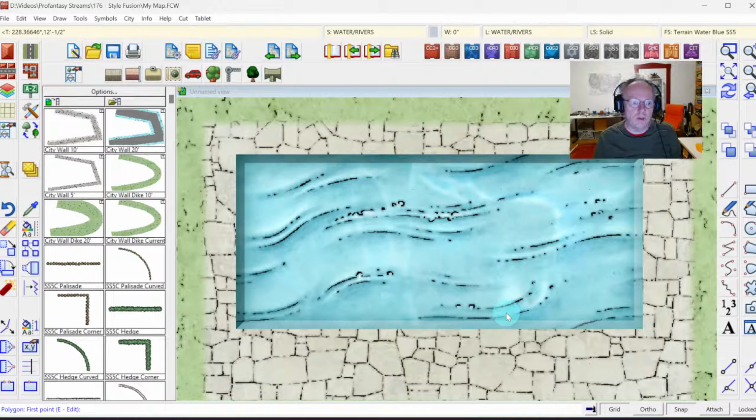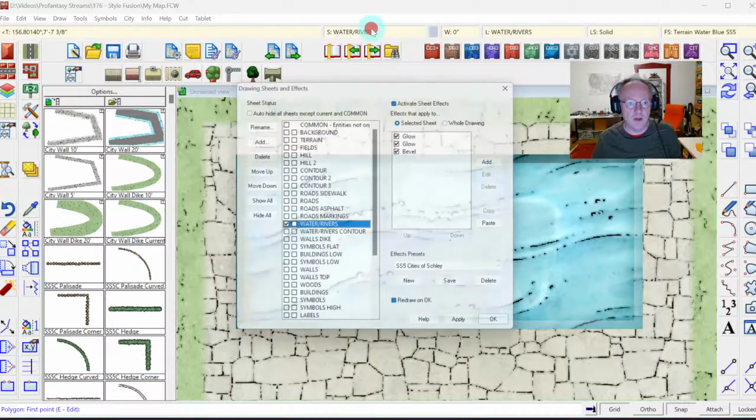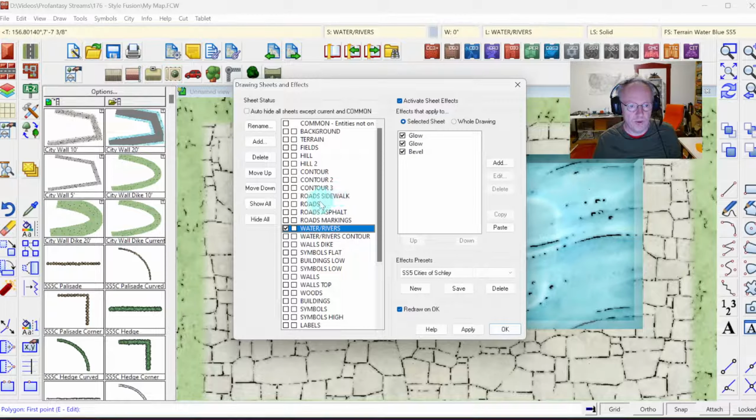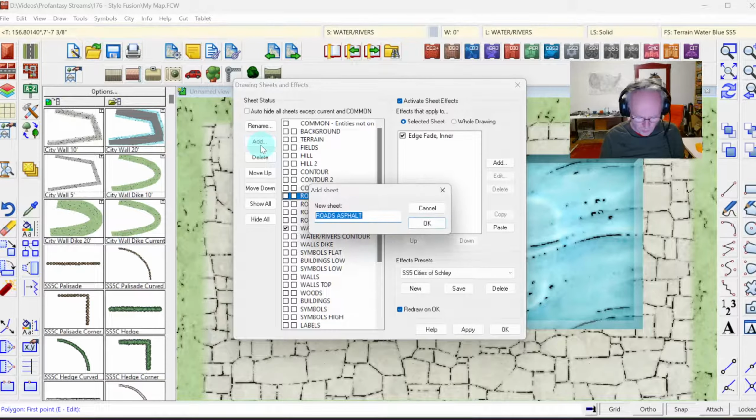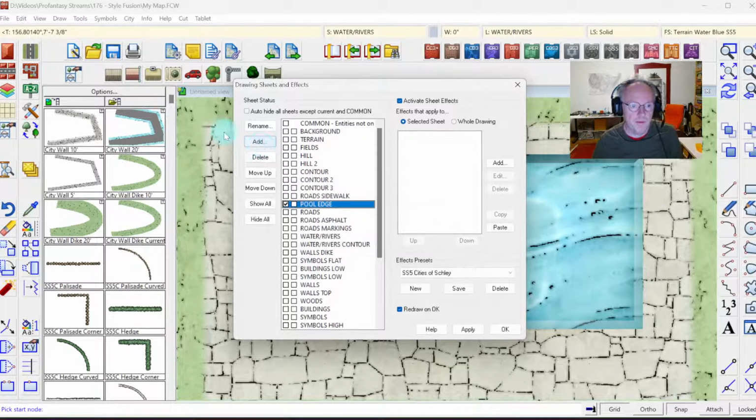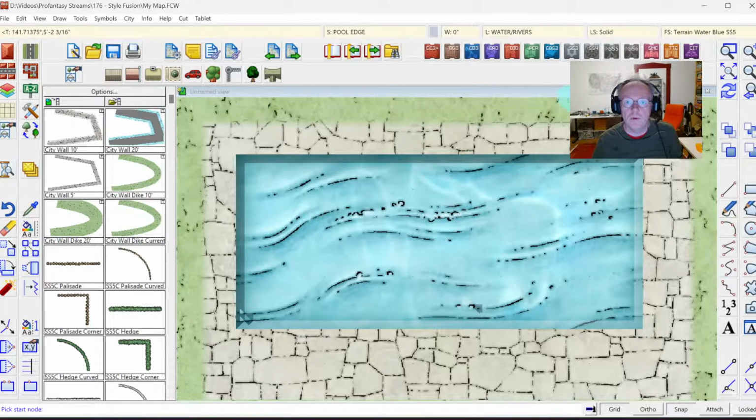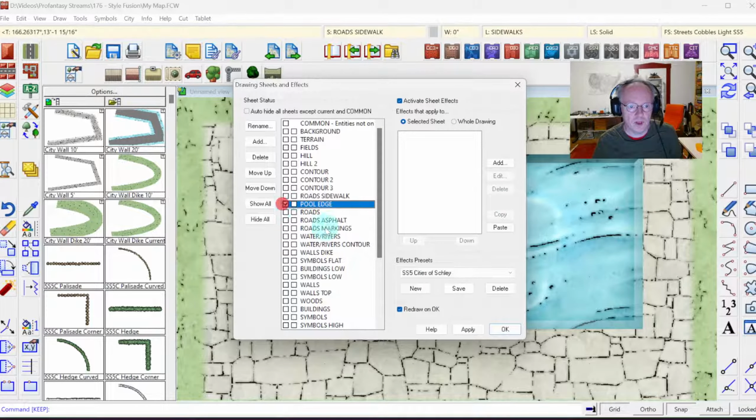And what I want to do is create a little bit of an edge around this. I might actually do that even differently. I do need a new sheet above the sidewalk. So let's just call that pool edge. Otherwise grab the same properties from the veranda and then go to the pool edge.